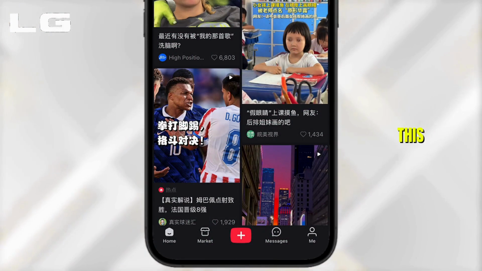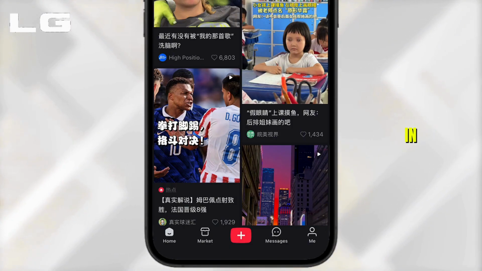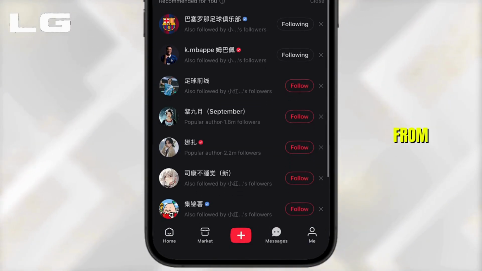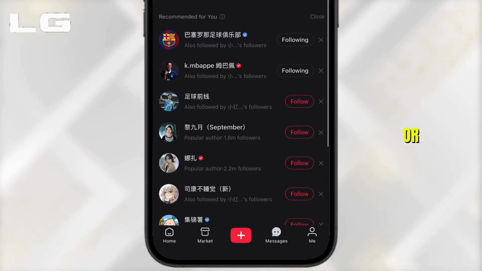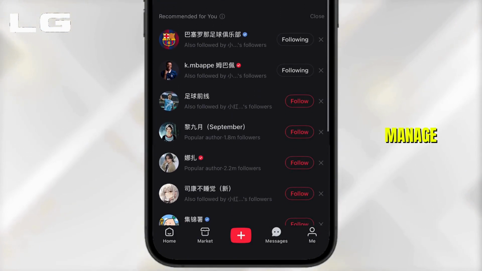And once you get into this interface of RedNote, to start a new conversation, tap the message at the bottom. So from here you can simply select any of the profiles, or over here you can also select continuous messaging, as I'm going to select one of the profiles to message.